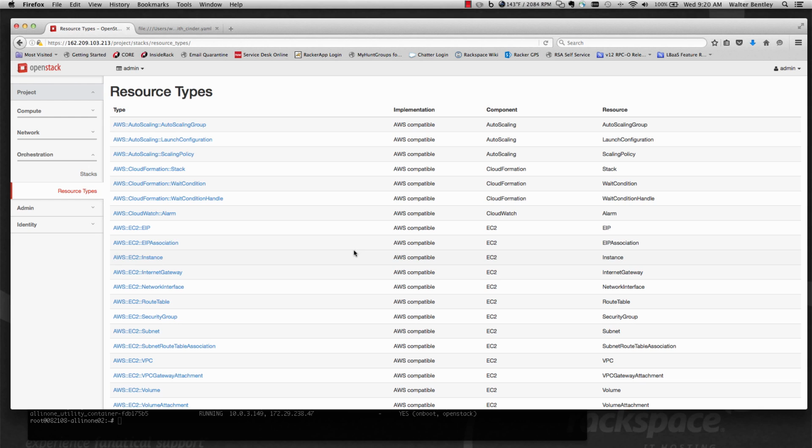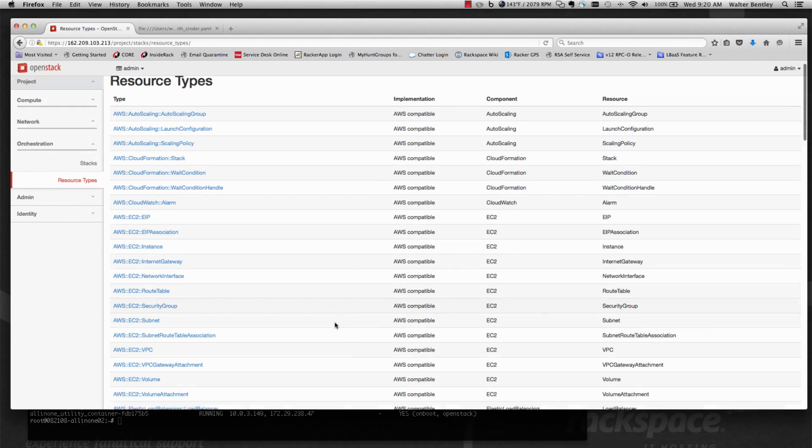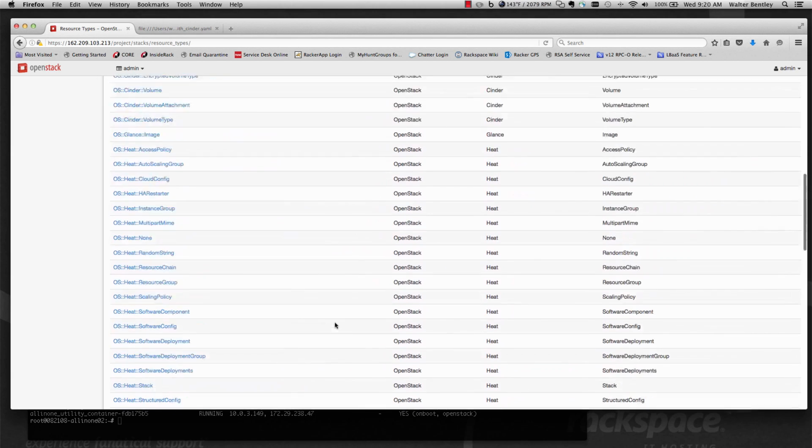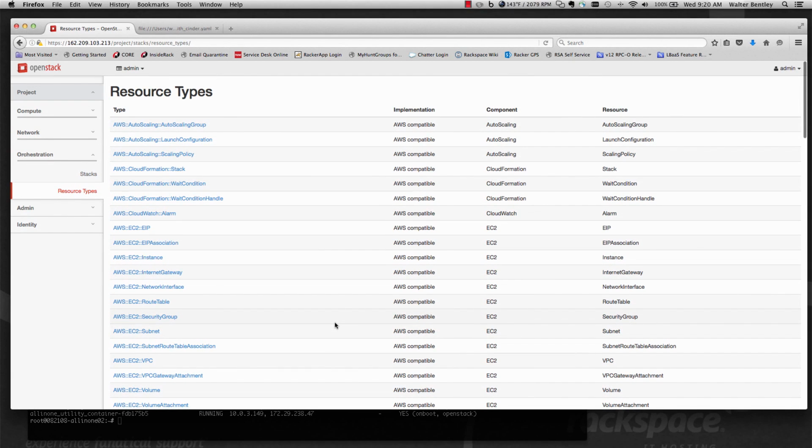Just because a resource type is listed on the openstack.org site as something you can possibly use and call does not mean that resource type is actually defined within your actual OpenStack cloud. So I definitely recommend coming in here, taking a look at the resource types that are available, and making sure that the resource type you want to use in your Heat template is actually listed here.